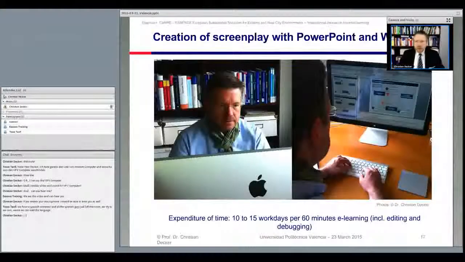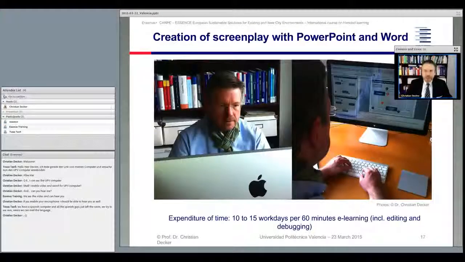Now, as the e-learning professionals amongst you know, everything starts with the creation of a screenplay. And what I did is, you can see me sitting at my desk at home, spending hours and hours writing screenplays with PowerPoint and Microsoft Word. I think it's the most time-consuming aspect of creating e-learning or blended learning, writing the screenplays.